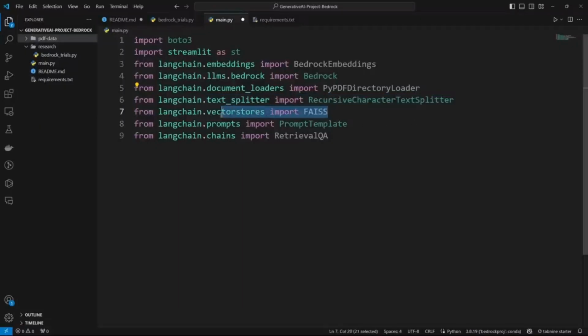Then I also need a vector DB. For the vector DB I'm going to use FAISS, and it is already available inside LangChain. And prompt template and RetrievalQA, because I'm going to create this RAG application, and on top of the knowledge base I'll be performing the query operation. That's why this is needed.